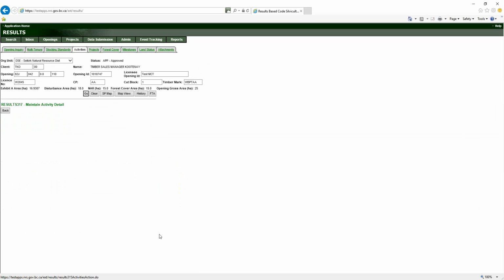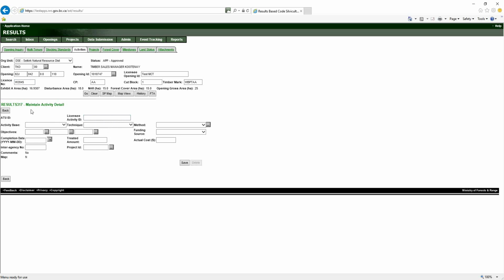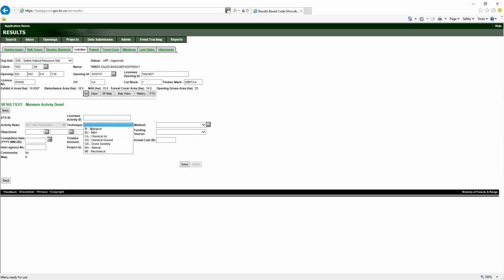You have the capability of adding silviculture reports as well. When we go into add activity, you have the ability of specifying planned or completed activity. Majority of you will supply completed report, but you can use results to schedule planned activities into the future should you want to do that. So I select completed activity. I'm just going to keep it simple and report that I've done a site prep.